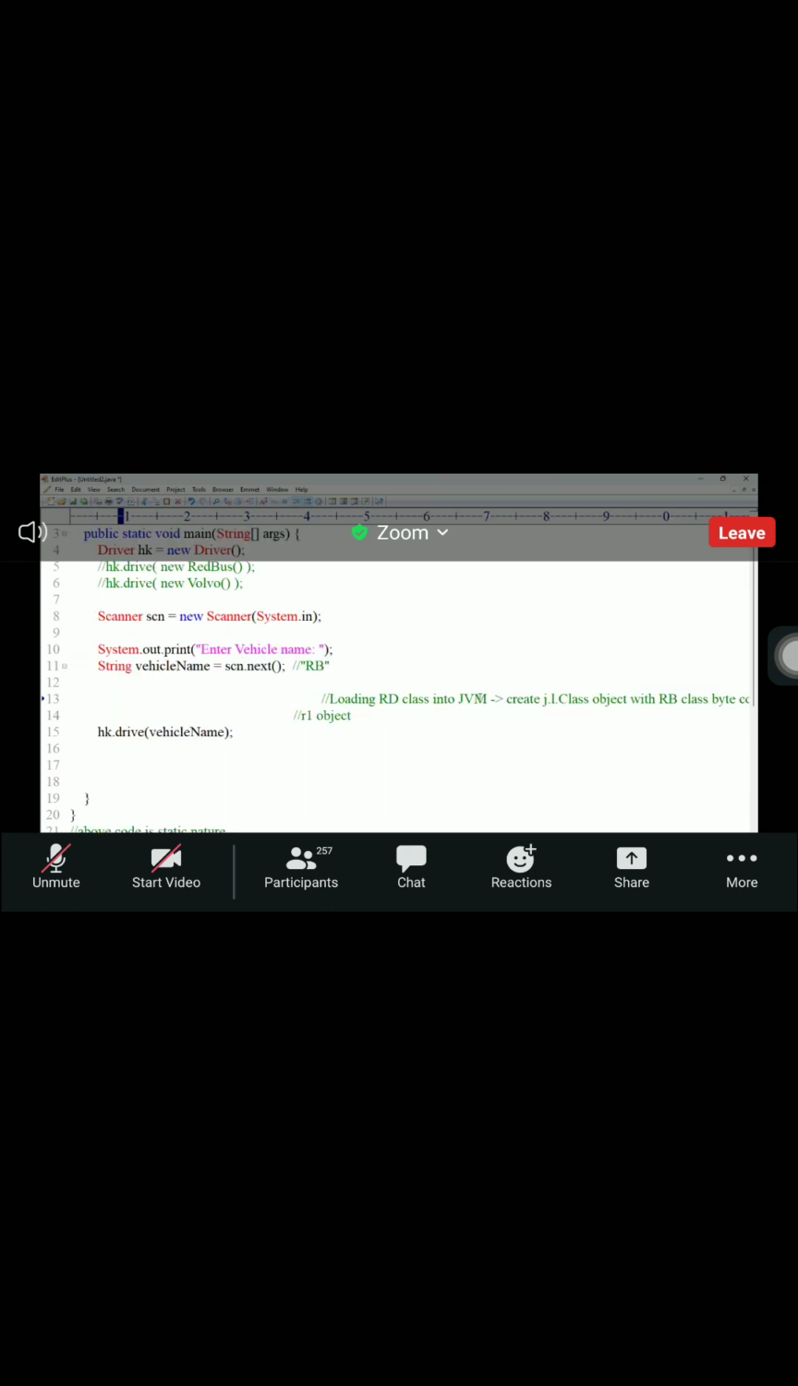Tell me, earlier when you write Redbus R1 equal to new Redbus, what are the steps that happen here? The new keyword requests the JVM to load the Redbus class. Yes.